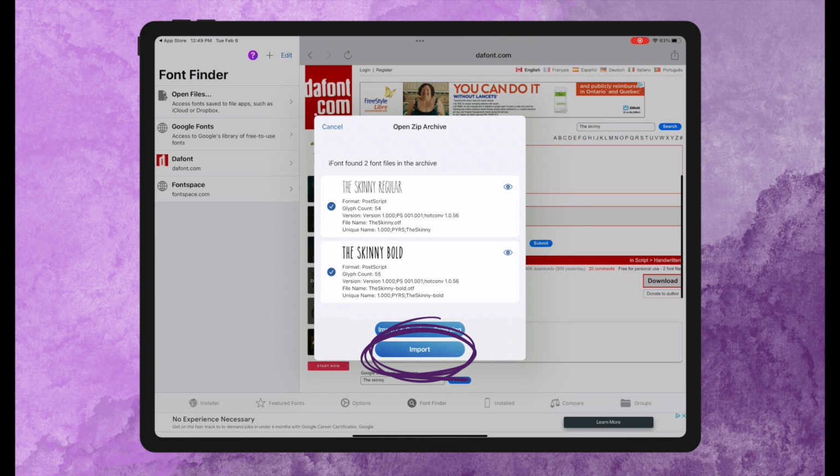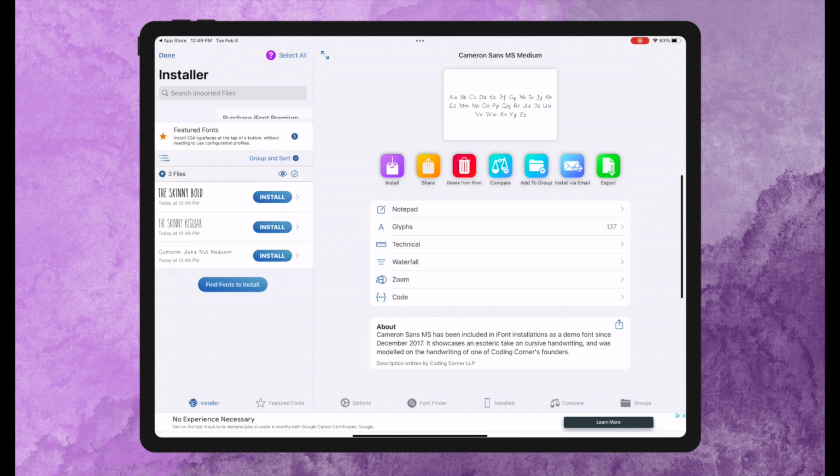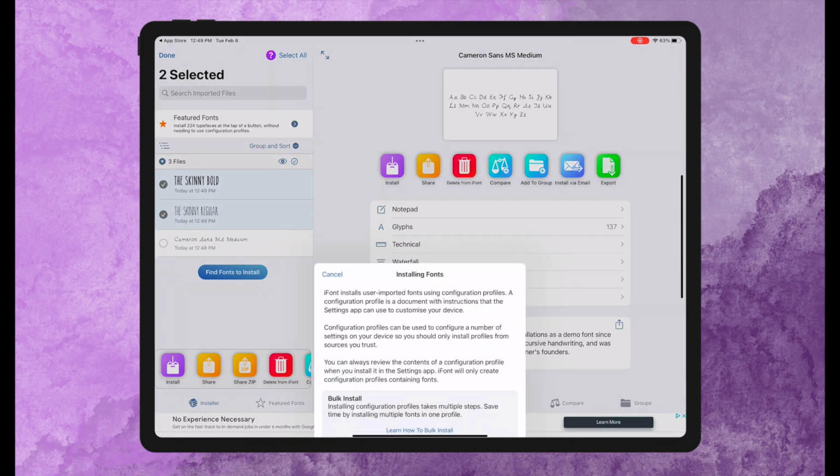You should notice that you've been taken back to the installer page where you should see your fonts on the left-hand side. If you're only installing one font, click the button that says Install next to the font option. If you're installing more fonts like I am today, press the Select button at the top left-hand side of the page, and you'll be able to select the individual font options you want to download. Now press the purple Install button.